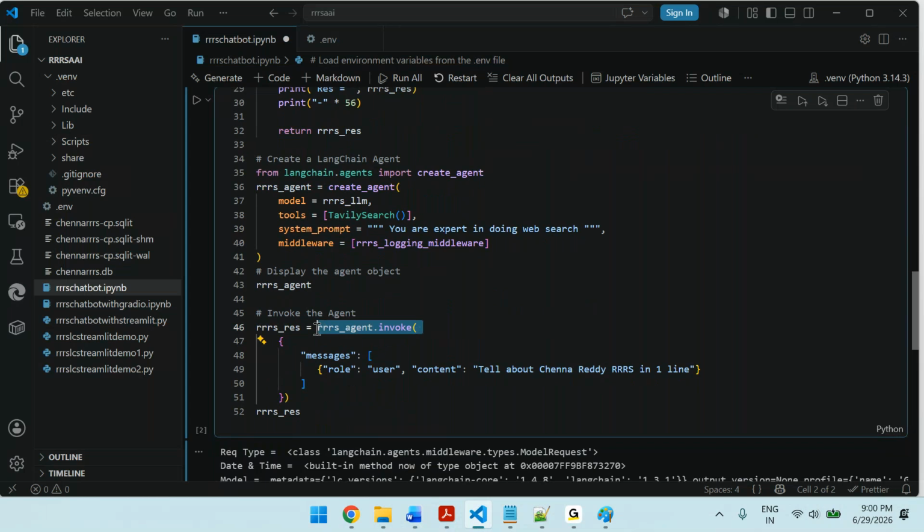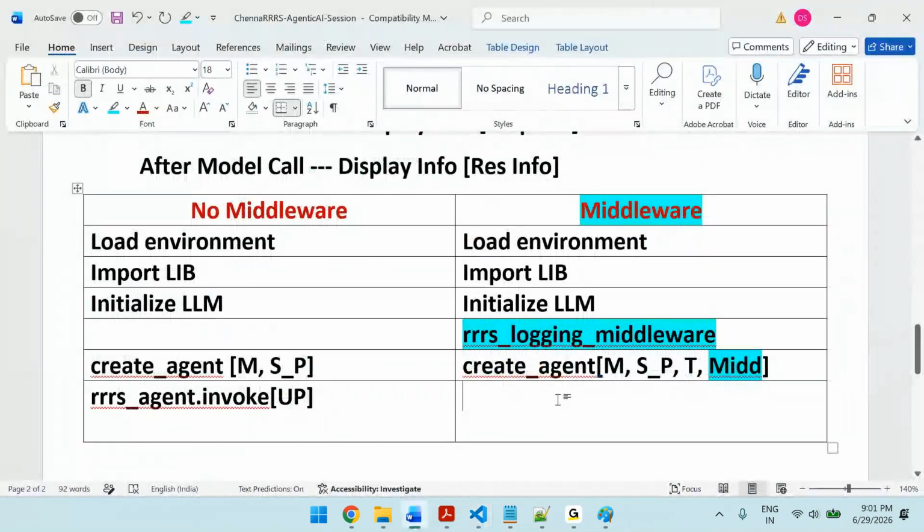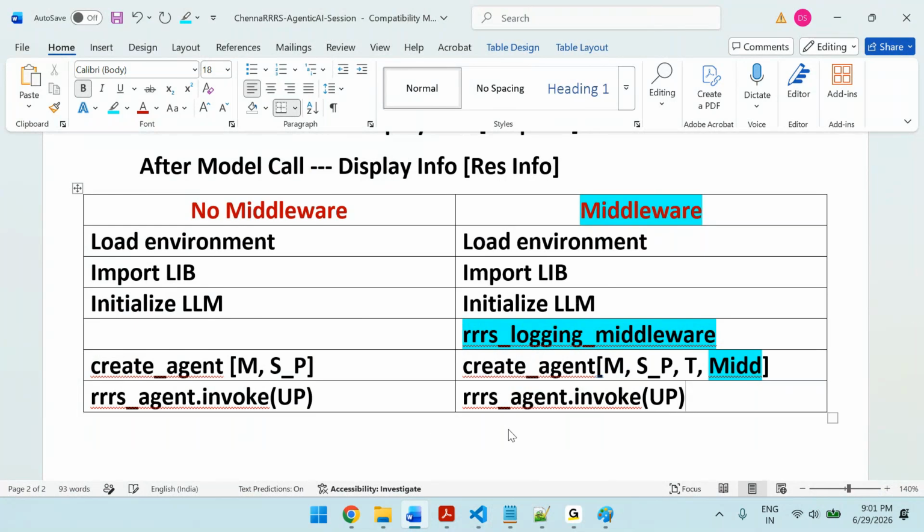Then the next step is the same: invoke the model. Invoke the model with what? User prompt. You can call it the system prompt, system_prompt, and user_prompt, or human message. That's it. So this is what we have done, right?